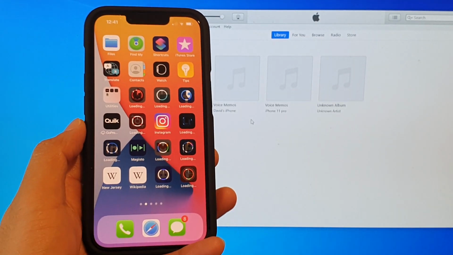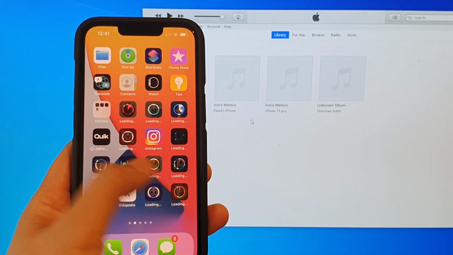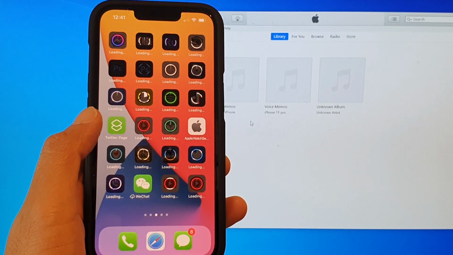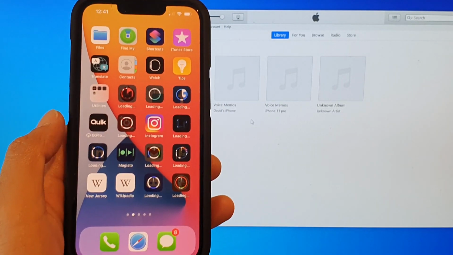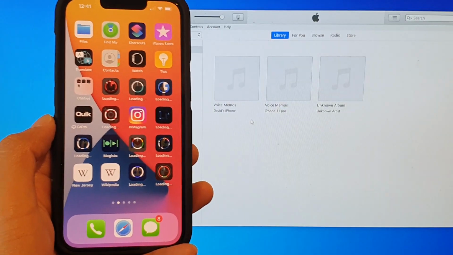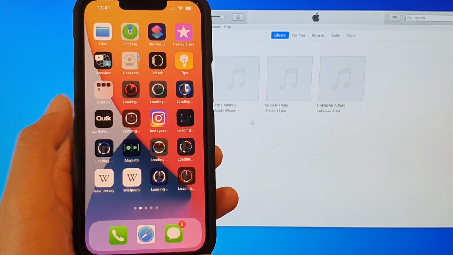Okay, so once I have signed in with Apple ID, you can see all the apps now starting to download. So make sure that you sign in to your Apple ID before you can actually download the apps.